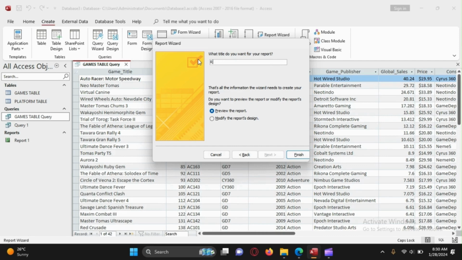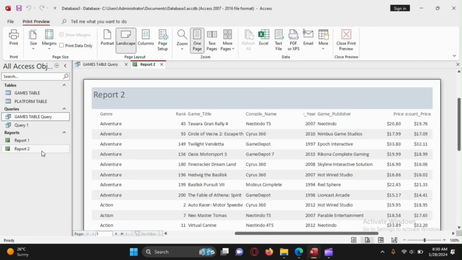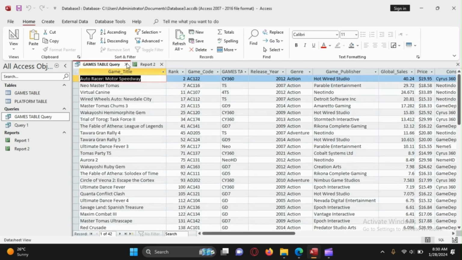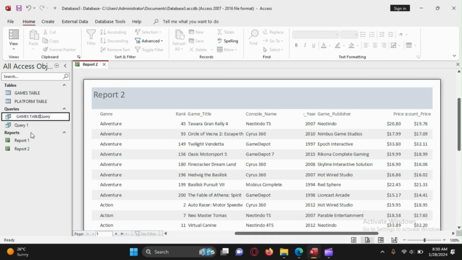Sorry, report two. That works. Okay, so now we have report two, the new report. So close this, and let me just change this to query two first. Now we have query one, query two, report one, report two. Just looks a little more organized.